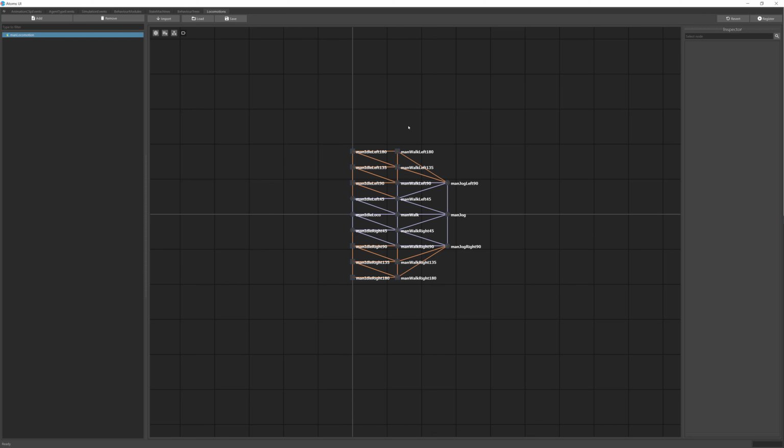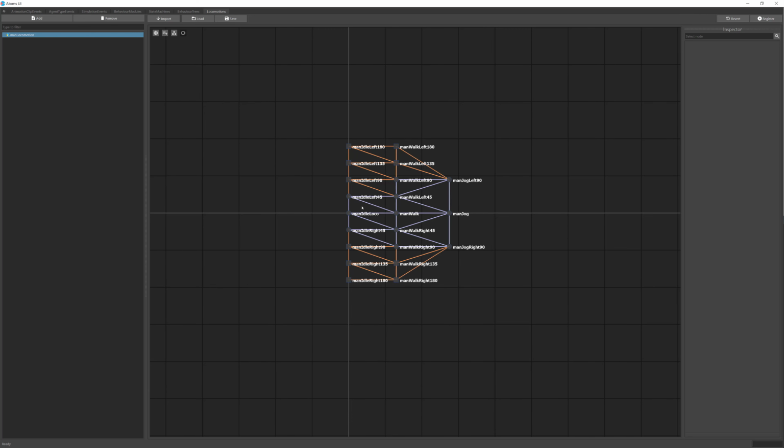Here in this graph we have two different kinds of points. We see we have circle ones and square ones. The circle ones are what we call standard clips. So these are clips that can be blended together and still produce a good animation quality. And then we have the square ones, which are what we call unsync clips. These clips are played separately and cannot be blended with other clips.